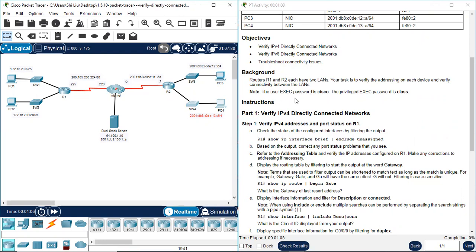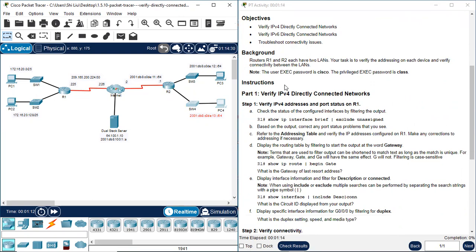The user executive password is Cisco. The privileged executive password is class. Instructions: Part 1, verify IPv4 directly connected networks. Step 1, verify IPv4 addresses and port status on R1.